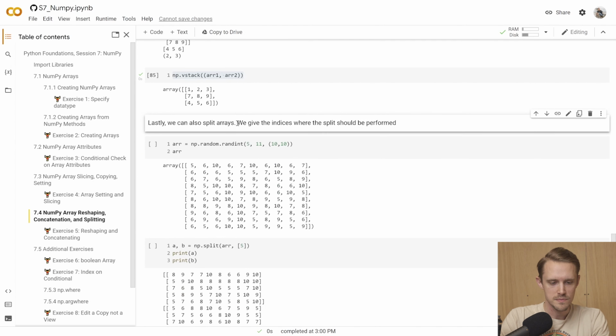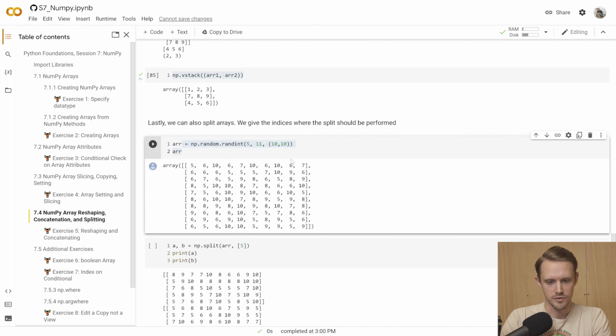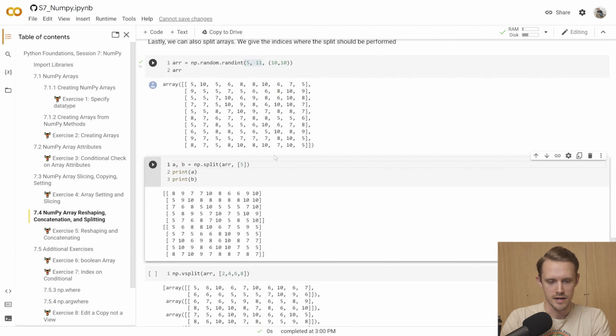Lastly, we can also split arrays. We give the indices where the split should be performed. So I'm just creating a 10 by 10 array with numbers ranging from 5 and 10 inclusive. And I'm going to split them. So note here that I'm passing my array object into the method numpy.split, and then the index of where I want the split to happen.